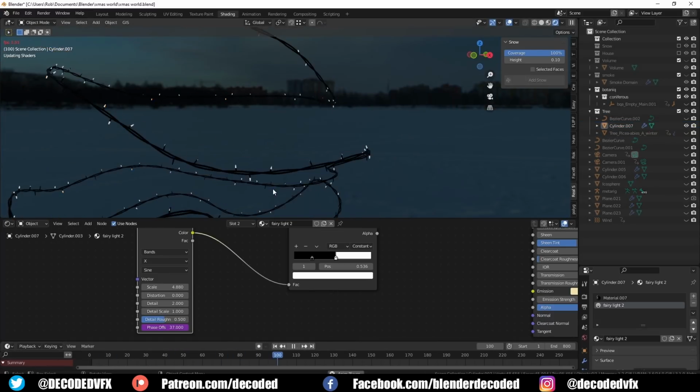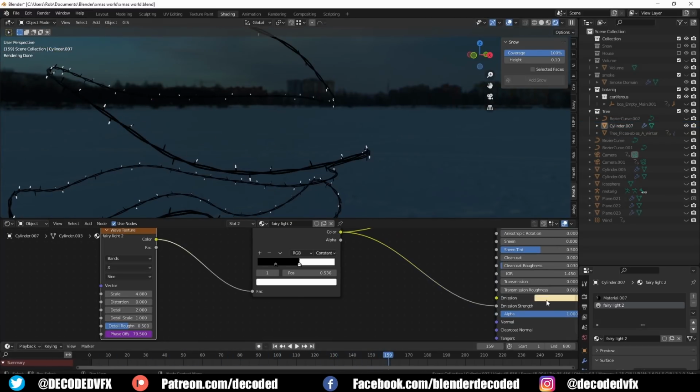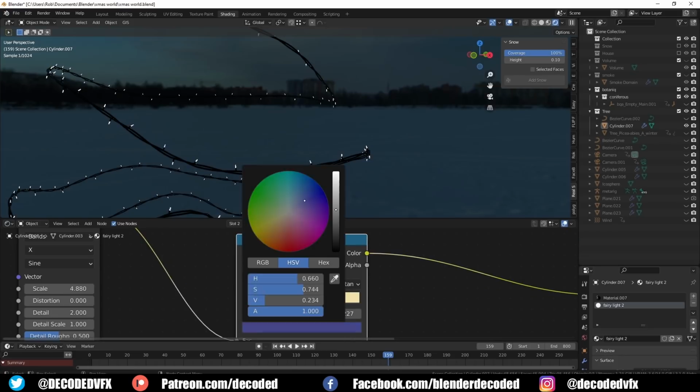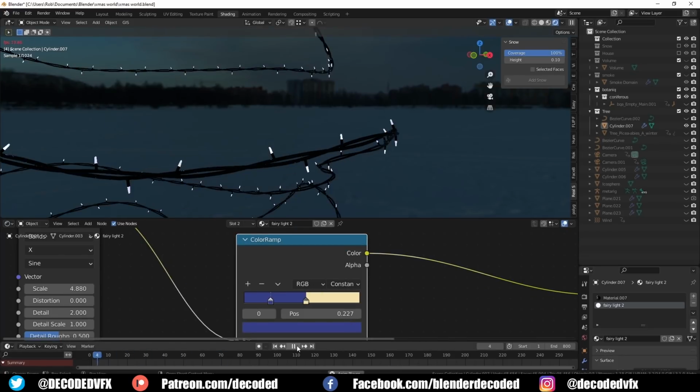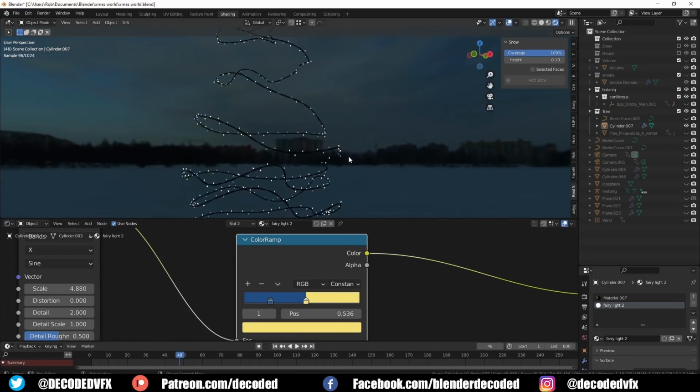So we can plug this straight into the emission slot of the principled shader to make the lights turn on and off, or we can set the color ramp to different colors and we'll get all sorts of different effects.